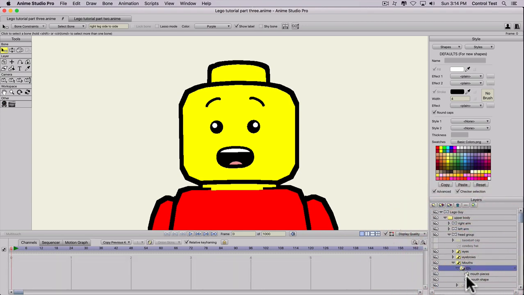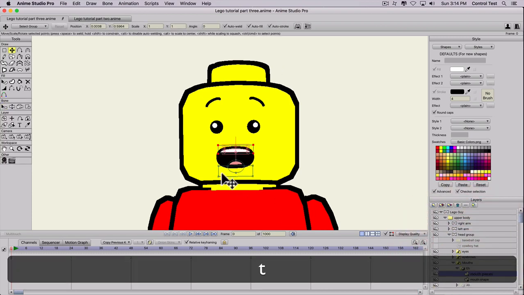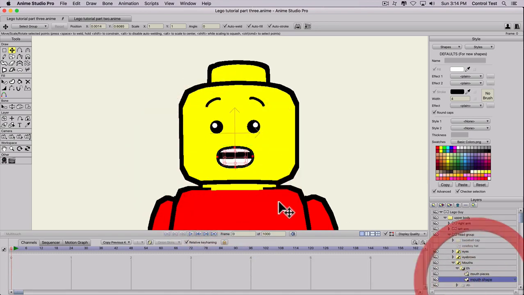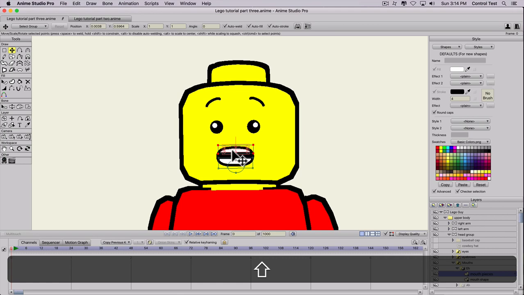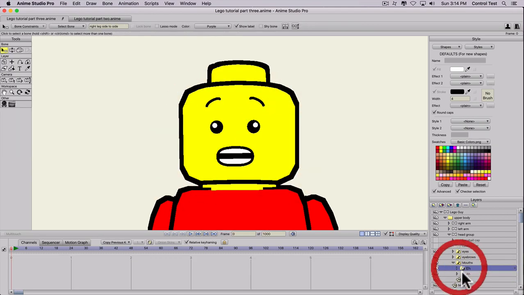And then we need to go into the mouths and use the mouth pieces. I'm going to go ahead and grab the teeth, bring the teeth a little bit closer together, select the mouth shape and maybe close it just a little bit at the bottom. Maybe bring the upper teeth down a little bit too, so they're closer together. So now we have the eh mouth.